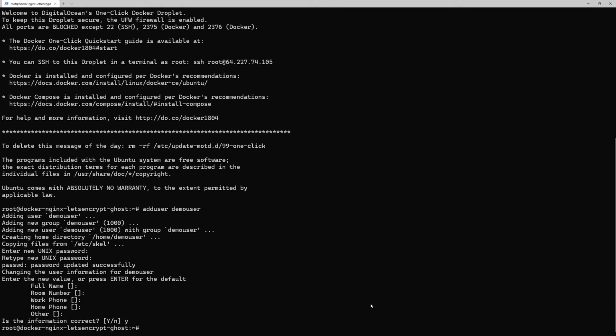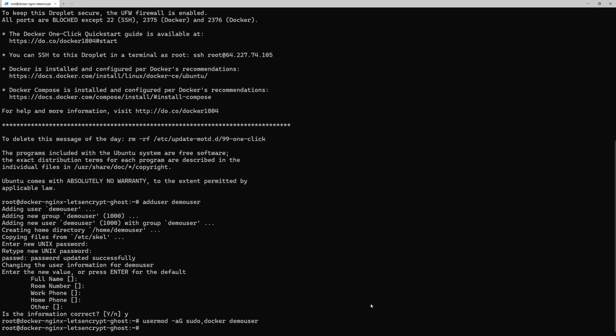Yes, it's all good. Once that is done, we want to add it to a group, or rather we want to add it to 2 groups, because we want to be able to access sudo commands as well as docker commands. And we do that by using usermod -aG, which is append group, and sudo,docker. It is important to keep it in one line, don't add a space in between, and demouser, which is the name of our user.